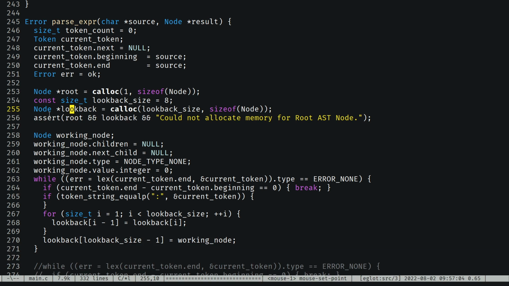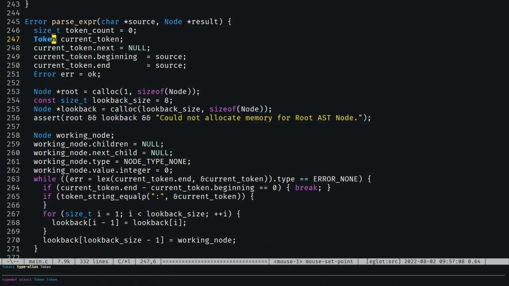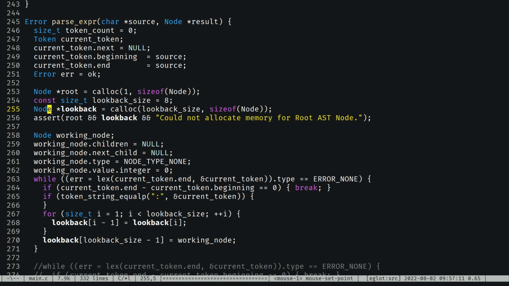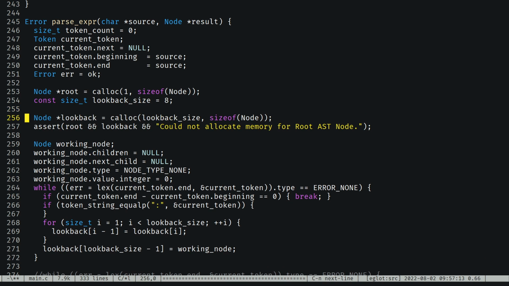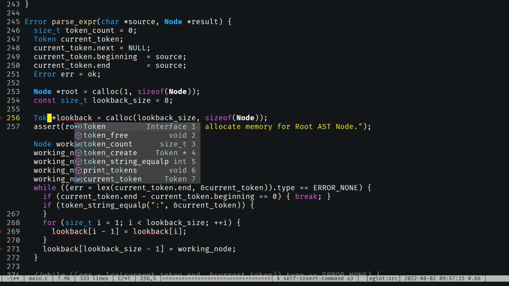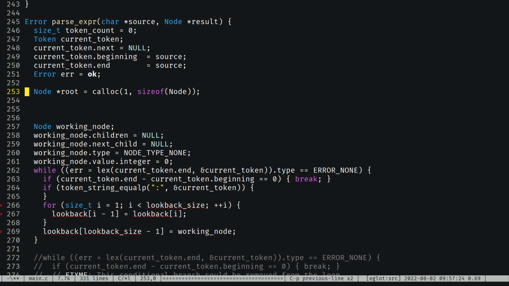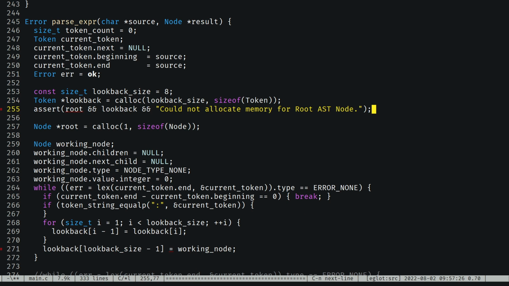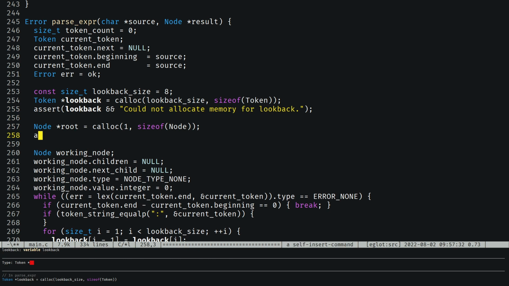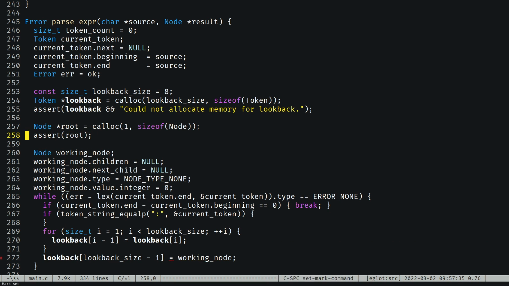I do think I'm an idiot because I don't think I need to look back at nodes. I think I need to look back at tokens. Ain't that wonderful? It's fine. All right. Yep, I know. Just gonna assert the root, whatever.